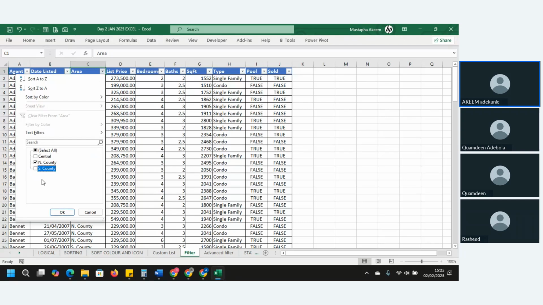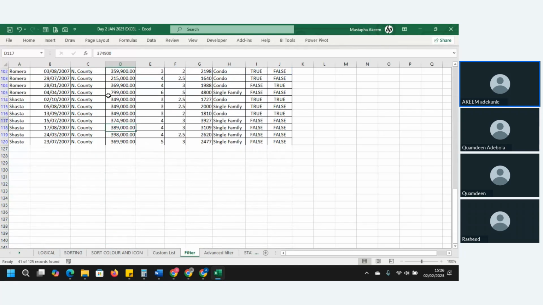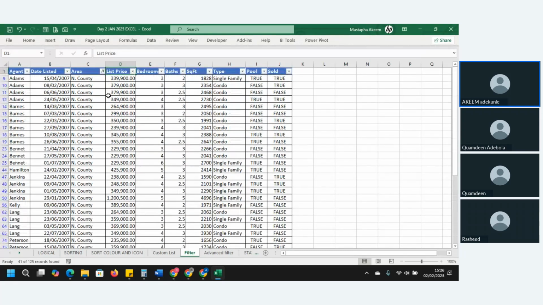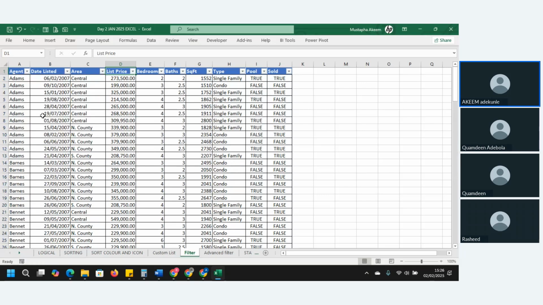I want to see all the housing or all apartments in North County. You can see all apartments in North County. These are all the apartments there. And you can clear it again by checking all or by clicking on clear filter from this column.